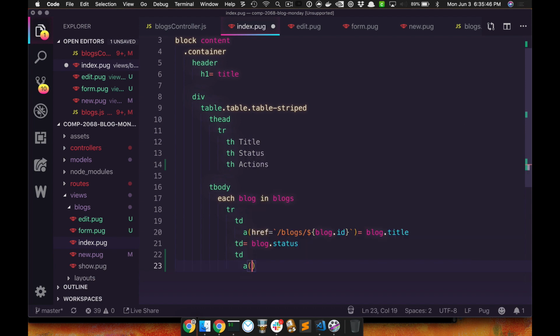We're going to tab in and give it a child: a href, with some nice backticks, /blogs/, and we're going to do a string interpolation. We're going to pass in the blog ID. Now, if I leave it like that, where's it going to go? That's right, it's going to go to show. So I need to add, what do I need to add, Adrian? /edit.